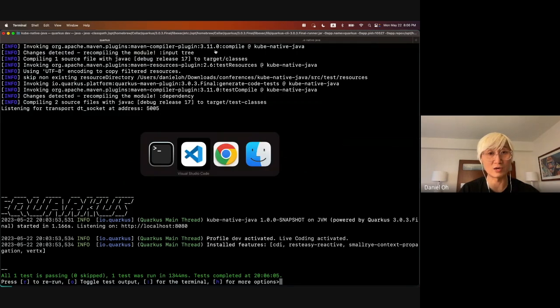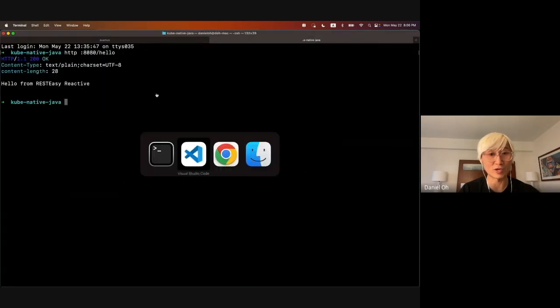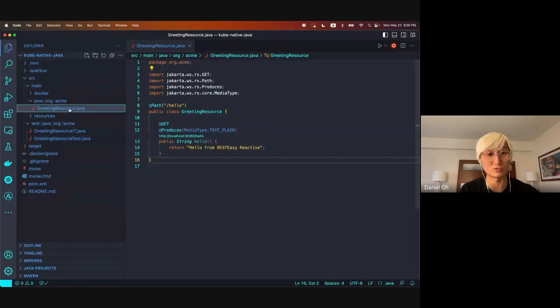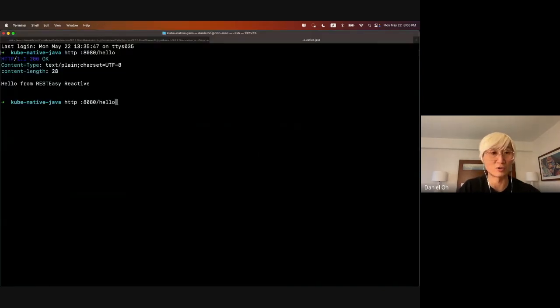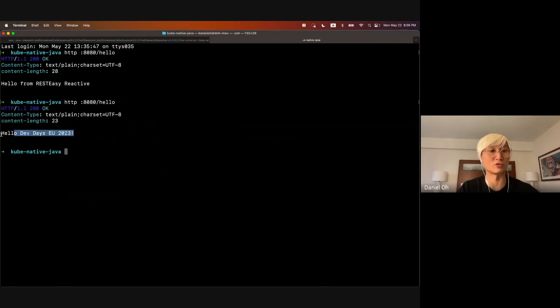So when I go back to the application, let me go to the file and change it a little bit. Okay, and then let's change it to "hello DevDays EU 2023". Bang, and save the file, and I'm going to just call the endpoint. Now the new return code. It's literally just like JavaScript. That's the real meaning of live coding.